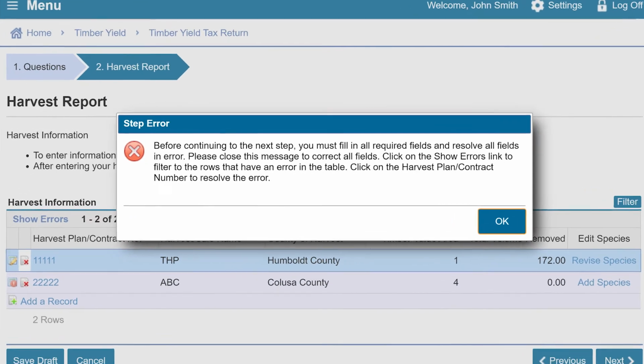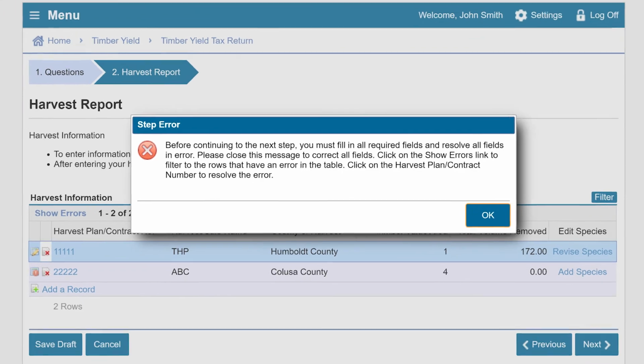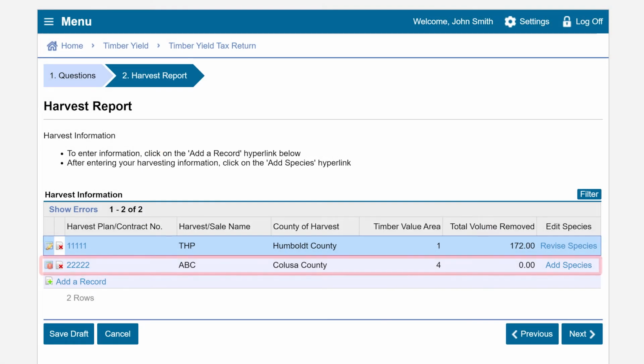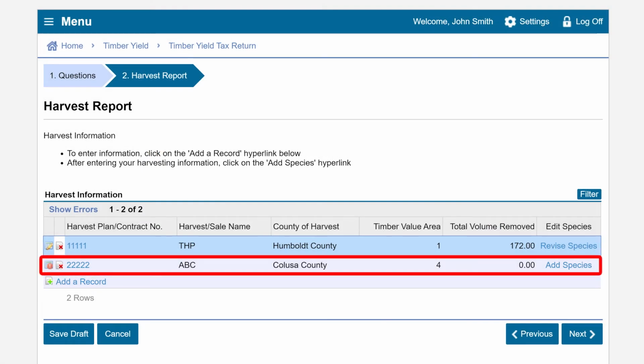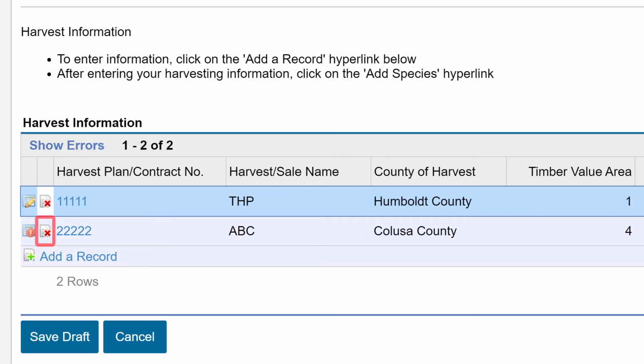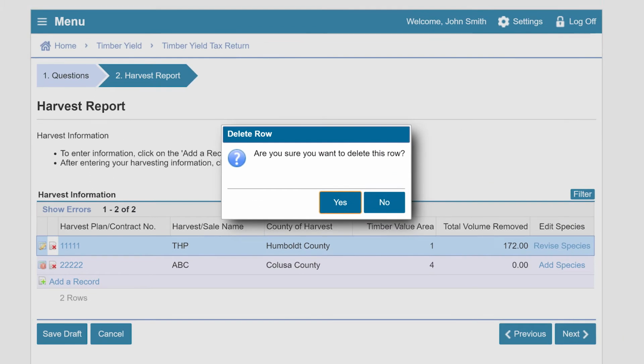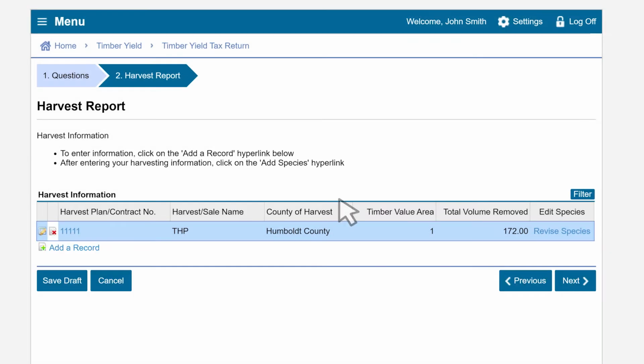It is important to note that you cannot proceed to the next screen if you don't delete any Harvest Plan contract number under which you did not harvest for the quarter. In our example, for this filing period, we did not harvest under contract number 22222, and we'll delete this entry by clicking on the X icon. A pop-up box will appear to confirm deletion. We will select Yes.